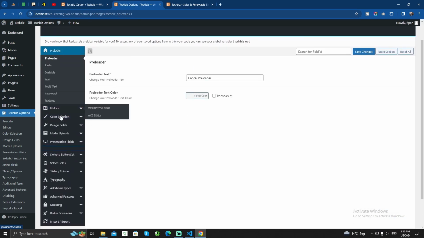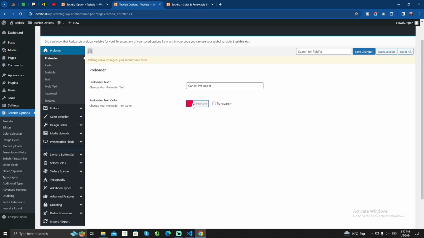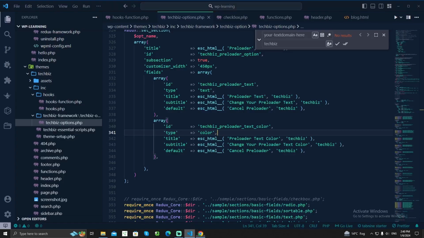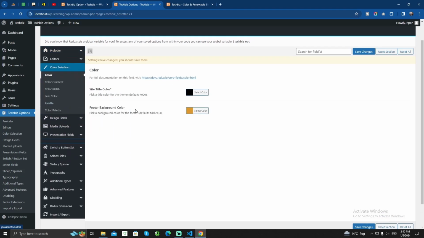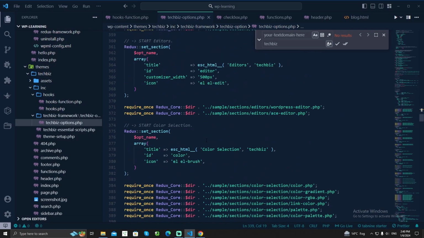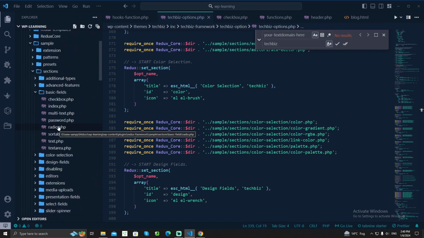So if I go on preloader, you can see preloader text color is appearing here. Okay, and to see more properties of the color, we will go through this color selections area, and you will see tutorials on the web also, so it's available there. You can check it from here and from the web. So sample, then sections, then color selections, and you can see the color gradient palette, color RGBA, then the color.